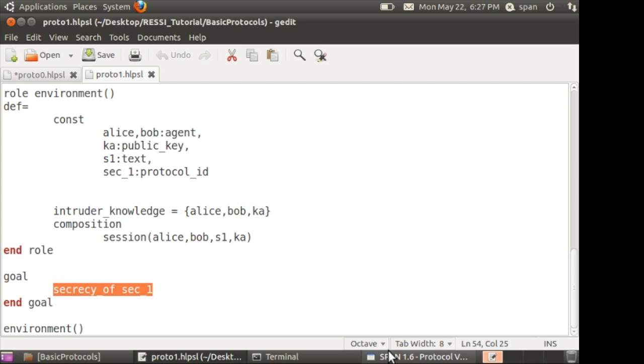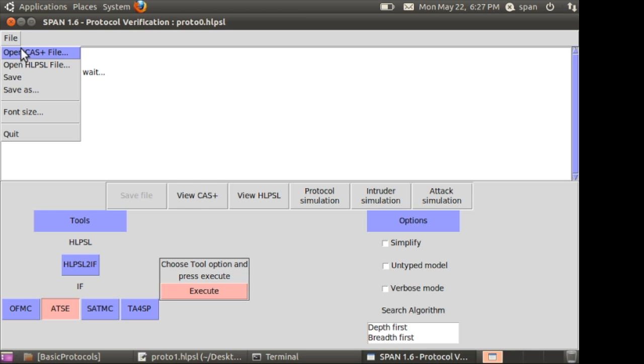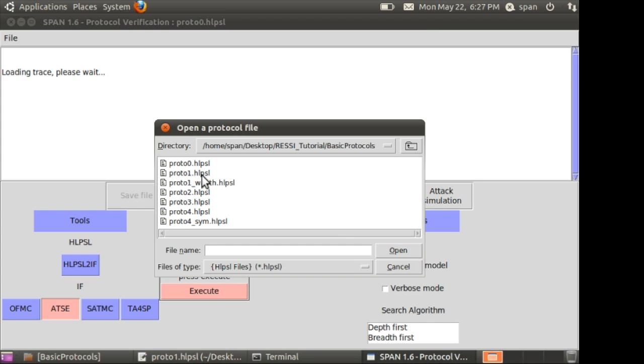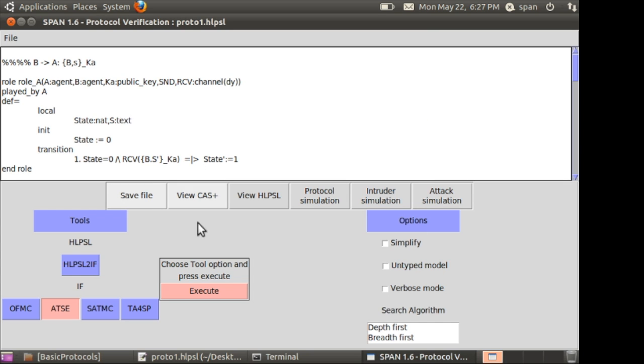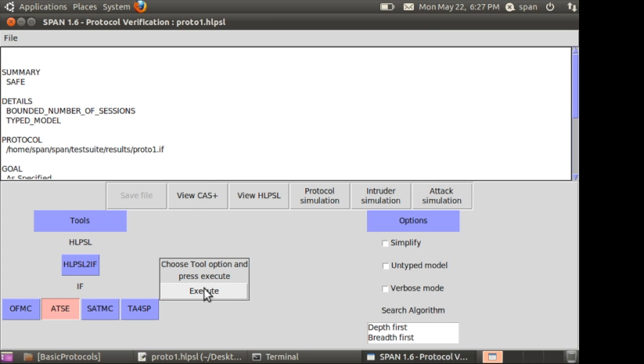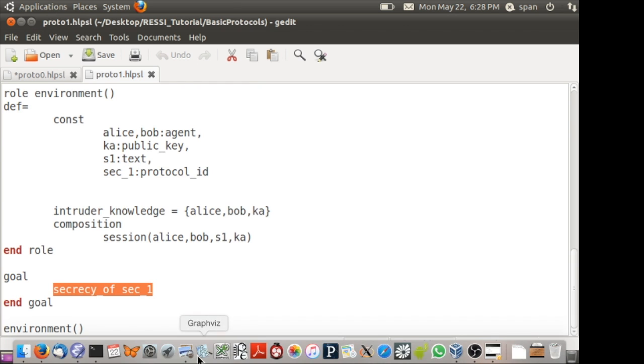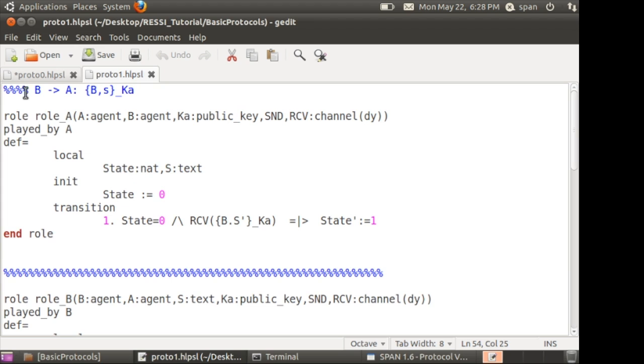So let's go to SPAN. We open this second protocol, Proto 1. We execute it, and this one is safe, of course. With regard to secrecy, this protocol is safe because there is no way for the intruder to obtain this value in clear. Okay, but we have seen that the problem with this protocol is that the messages were not authenticated.